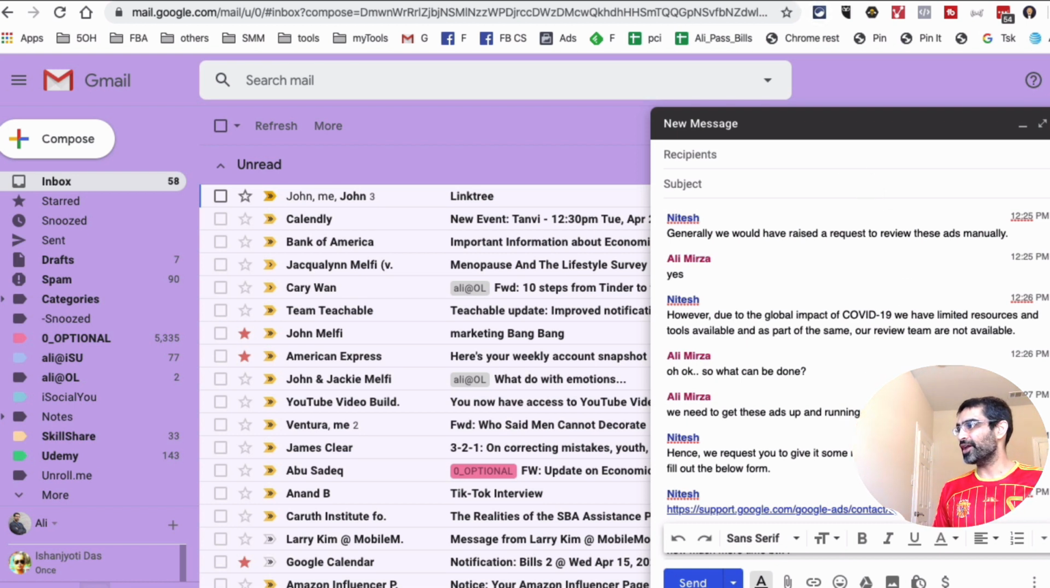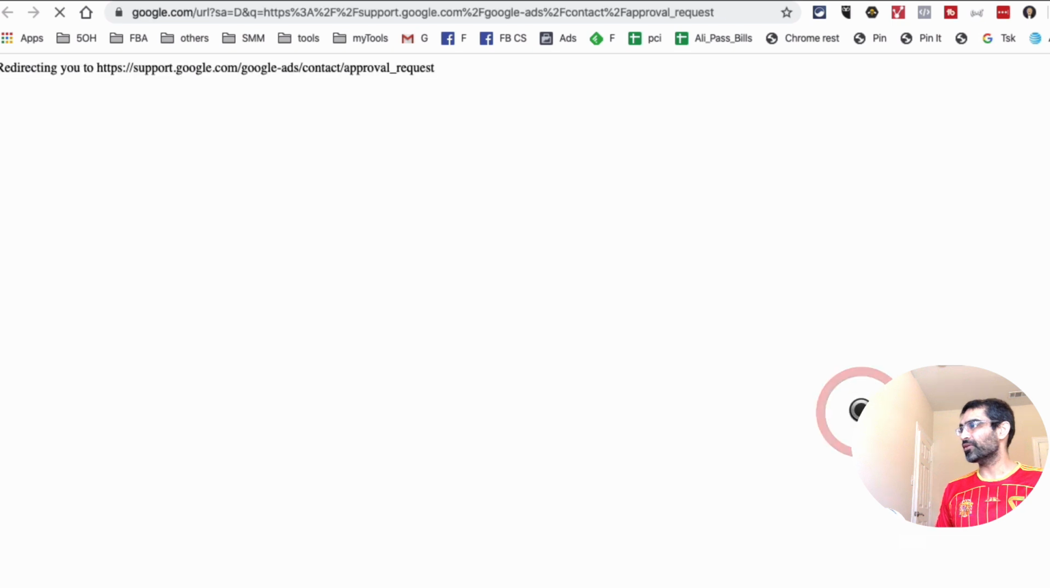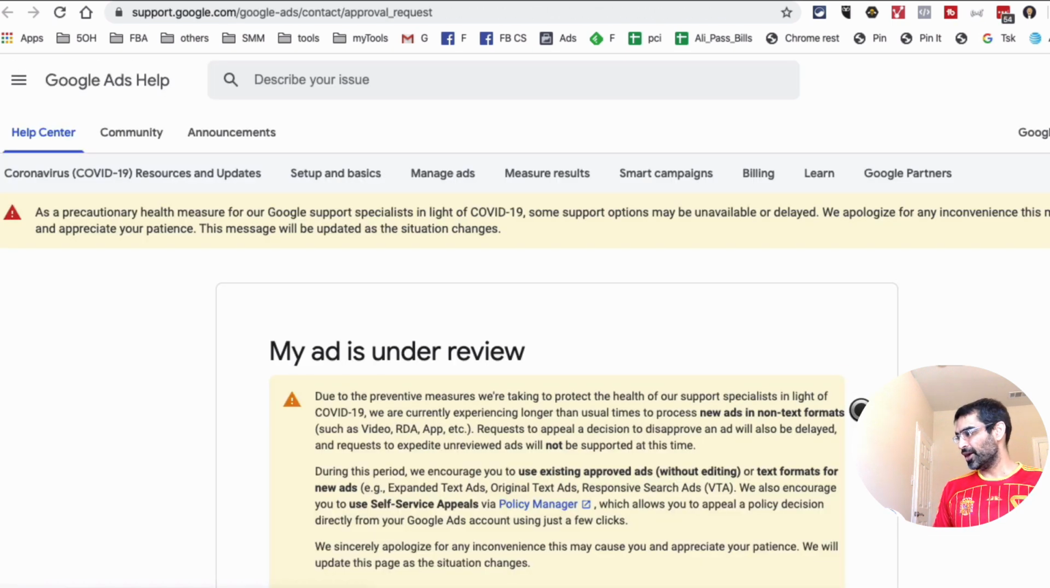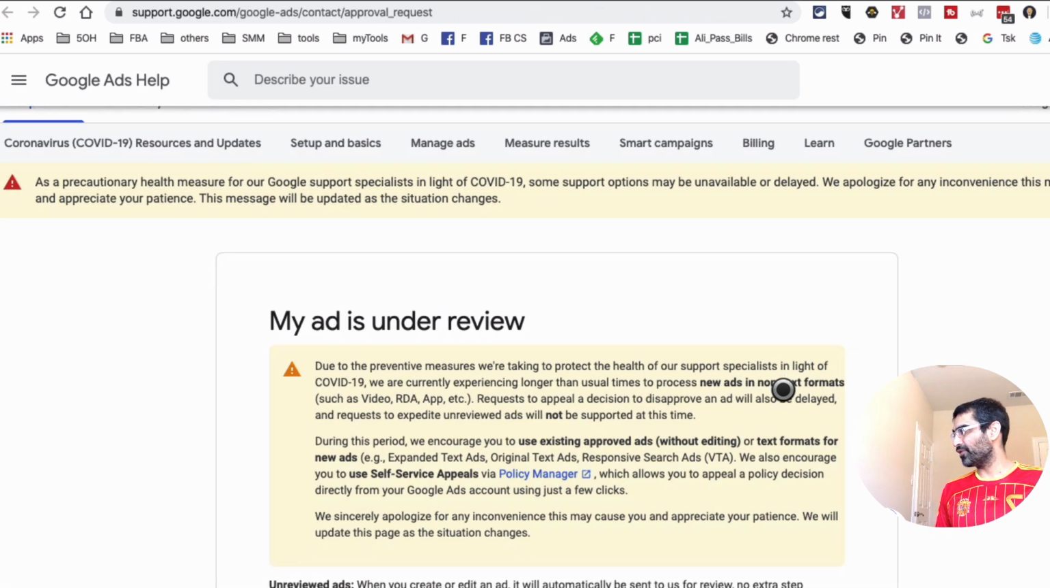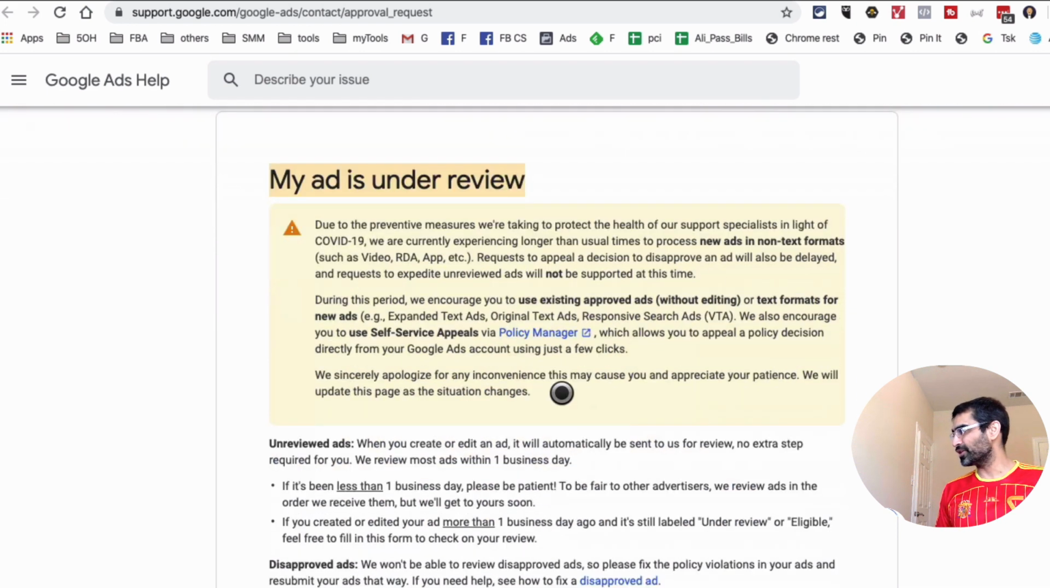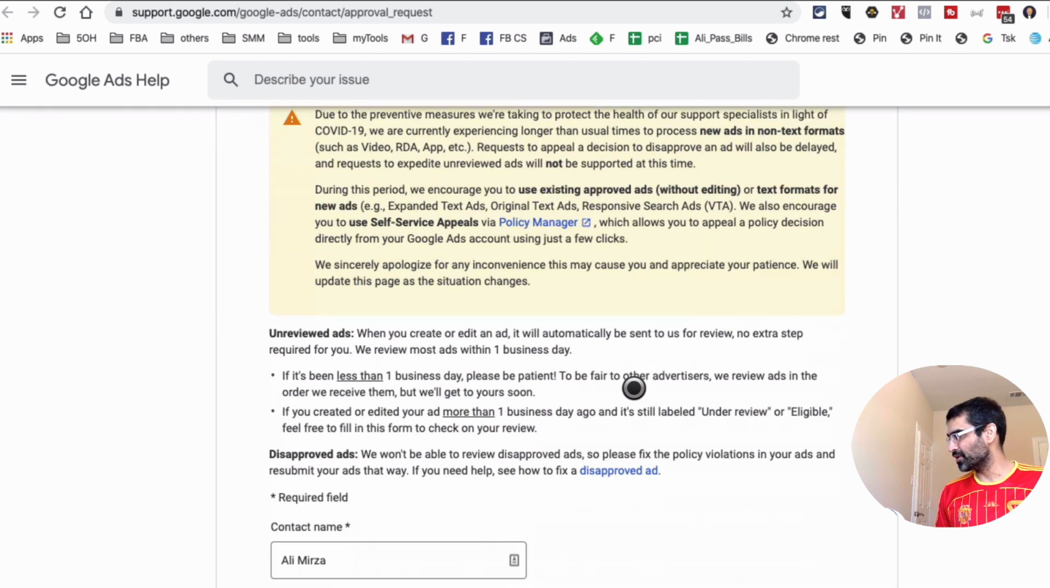Now, one other thing: he did tell me another link. So this is the second option. You're going to use this if your ad has been under review for more than 24 hours. If it's less than 24 hours, just stay calm, stay put, give it some more time. But if your ad has been under review for more than 24 hours, and they say it right here too, if it's less than one business day, be patient. If it's more than one business day, then you can fill this out.